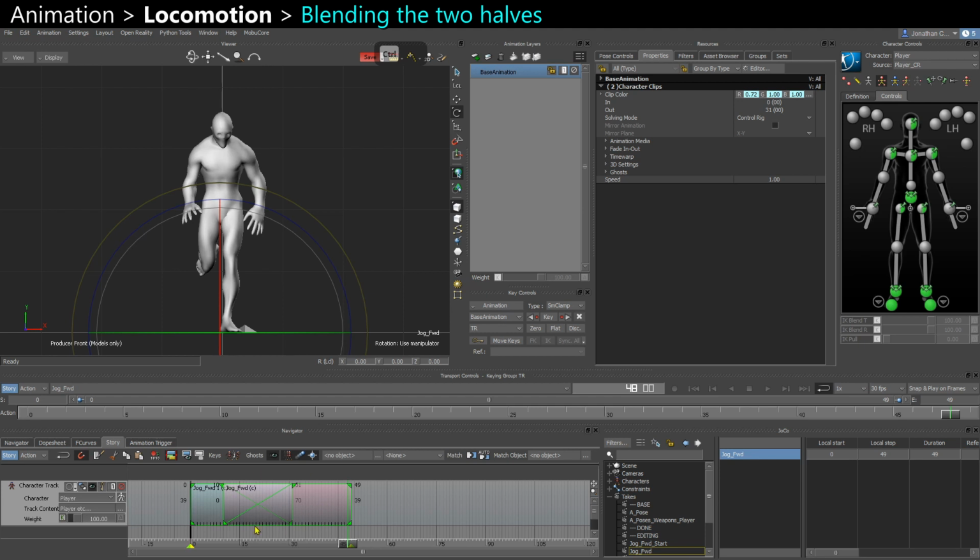One thing I want you to pay attention to is that here it's a linear blend, so you really want to select both clips, come to Properties, Fade in, Fade out, and say Smooth.